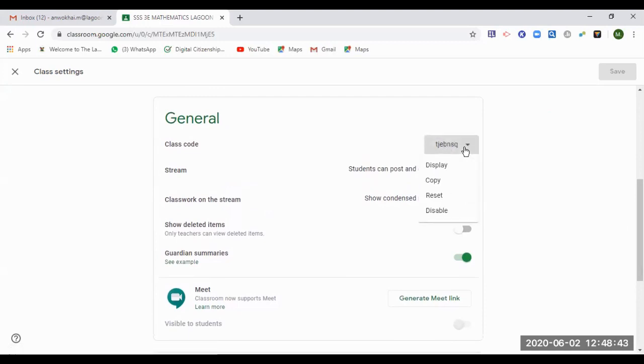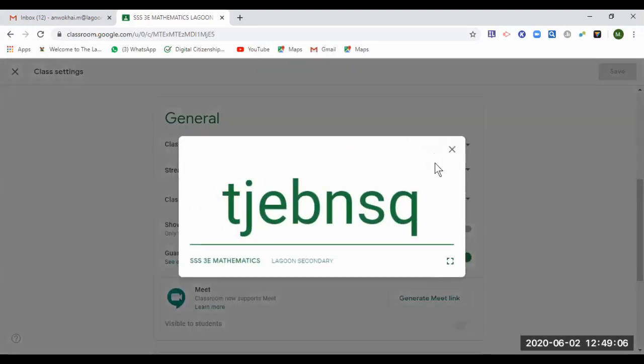For the class code, you can decide to reset it if you don't like this one. When you click on reset, it generates another class code that's different from this. You can leave it like this, and I'm going to leave it because I'm okay with it. You can also click on display. It will display the class code for your children to copy.